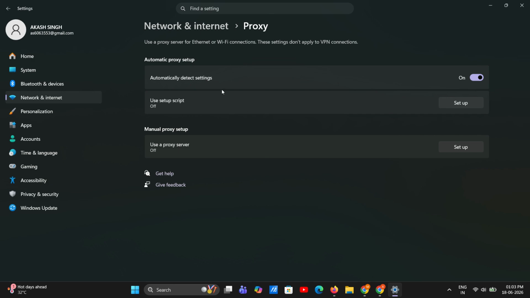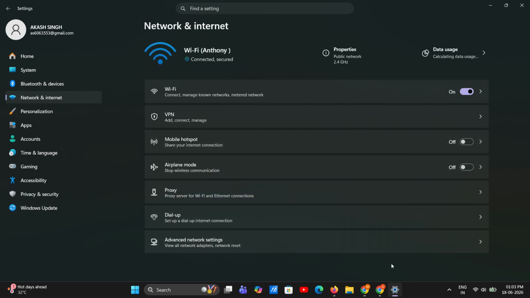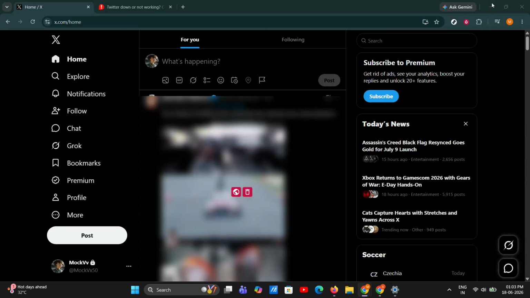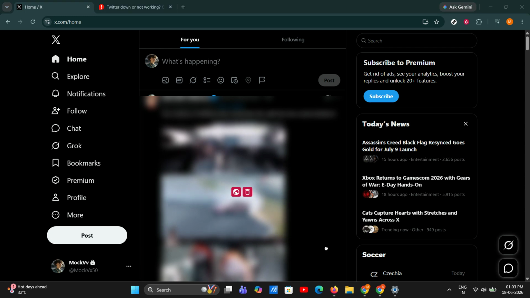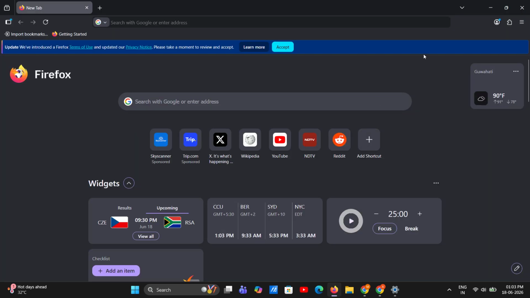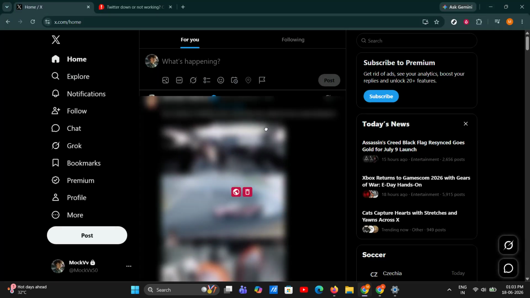If none of these steps work, try opening X in a different browser, or even on a different network, just to confirm whether the issue is specific to your current browser or internet connection. The important thing is to isolate the cause one step at a time. Most error 520 issues are not permanent, and one of these simple fixes usually gets X loading again.